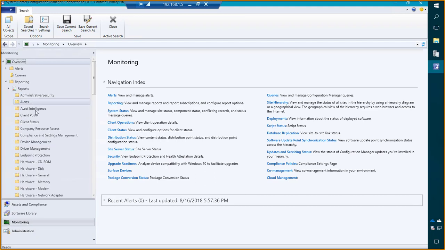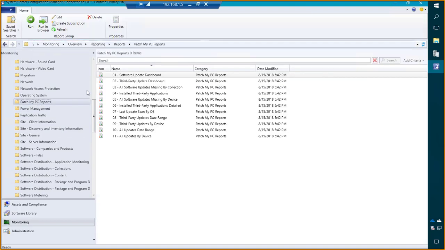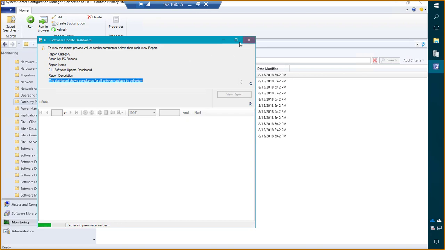If we look at the reporting features we have, since we sync everything over as a normal software update, you could use all the existing Config Manager reports that are native. But we also give you some dashboards, so I'll show you what that would look like.